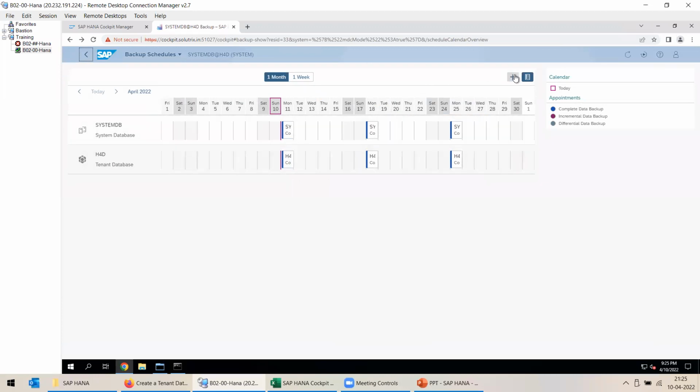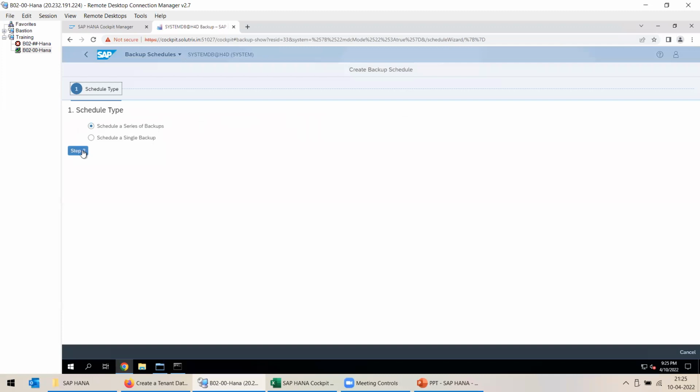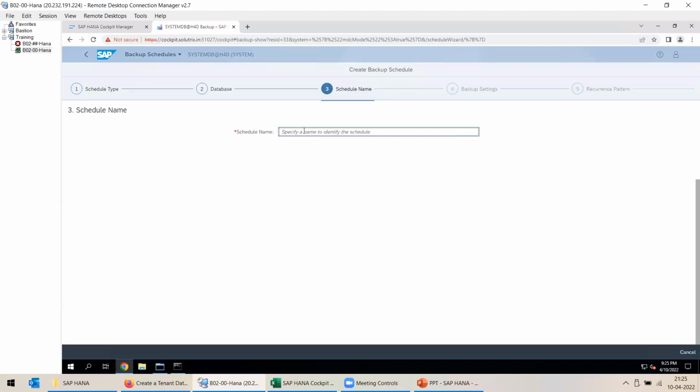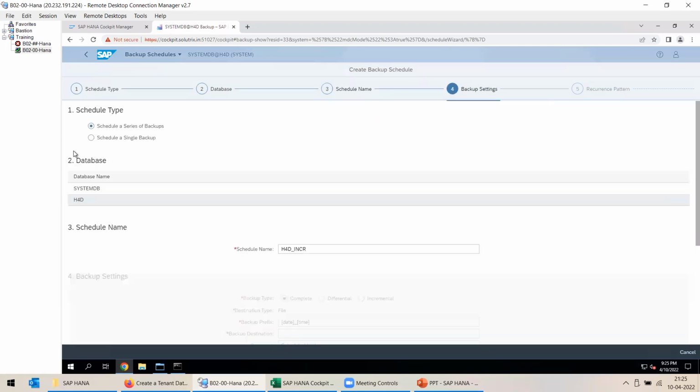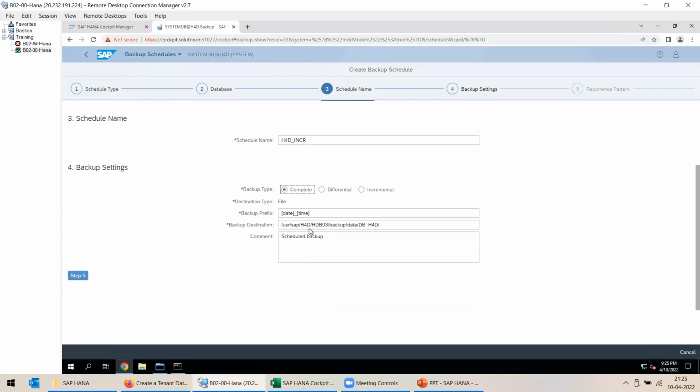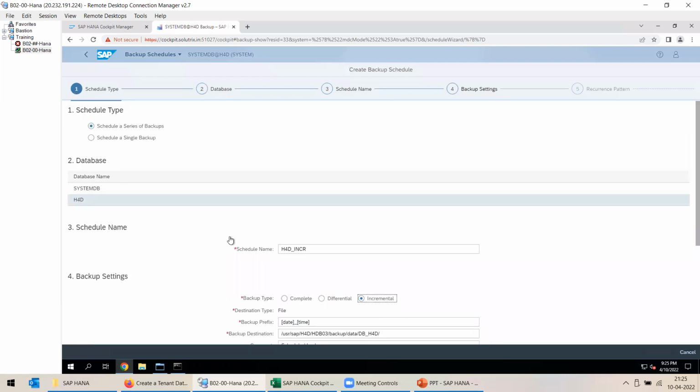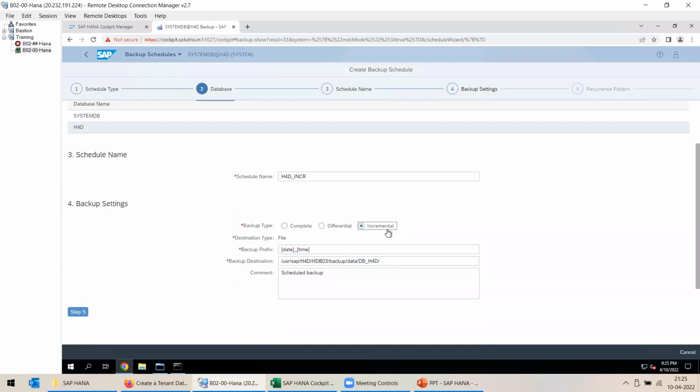Now again create a schedule. Create a series of schedules. Step 2 for my tenant database. Step 3. Now the name of this schedule will be H4D SID underscore, you can make it differential if you want, or you can make it incremental, INCR. So H4D SID underscore incremental. Now this will be an incremental backup. Series of backup, SID underscore incremental backup.